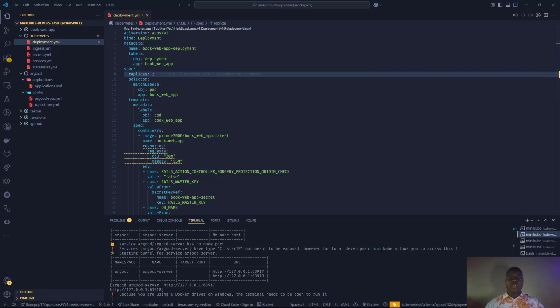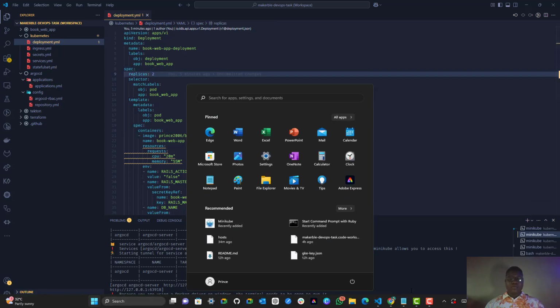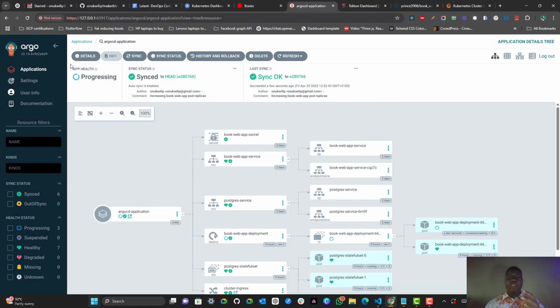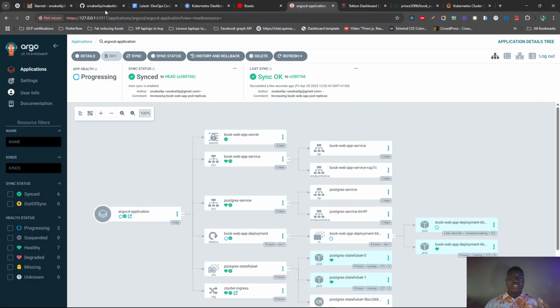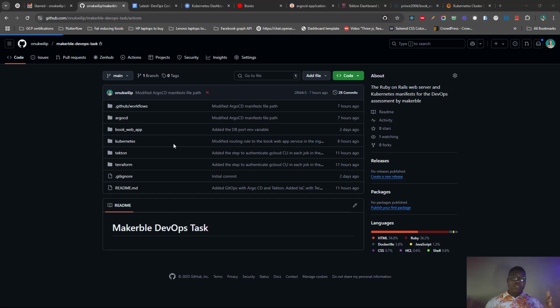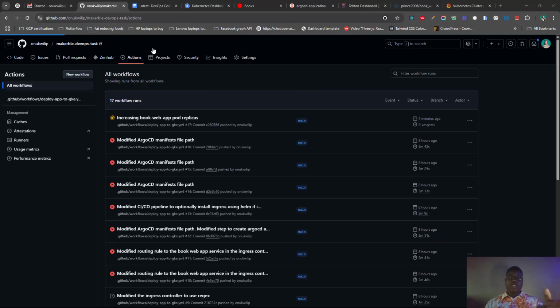Now for the final part, I also went ahead to create a GitHub Actions pipeline that uses Terraform to provision a Kubernetes cluster on Google Cloud. Although I shut down the cluster to avoid incurring so much cost, I can show you the pipeline running and the steps involved. So this is the GitHub repository. The pipeline failed at the end, but I will still show you and explain the steps.